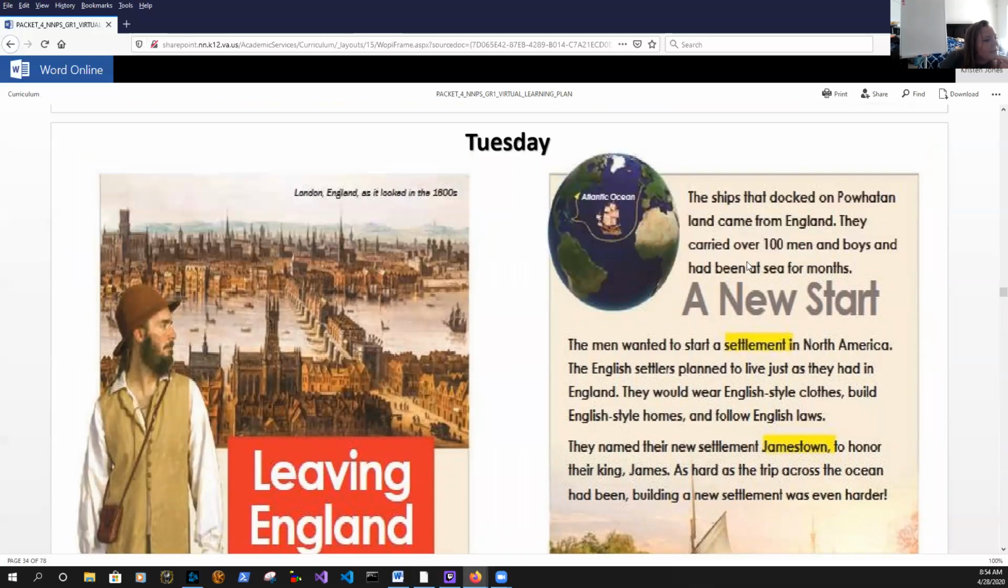The ships that docked on Powhatan land came from England. They carried over 100 men and boys and had been at sea for months. So they're from England, which is over here, and they sailed their ship all the way across to where the Powhatan live. A new start.